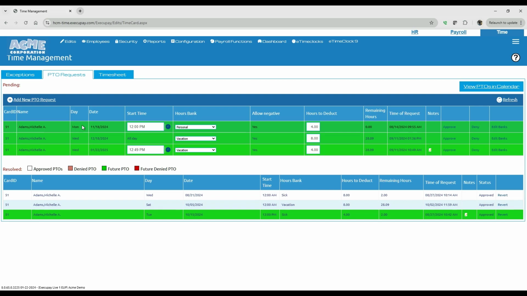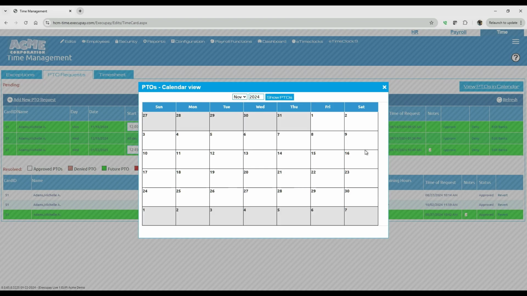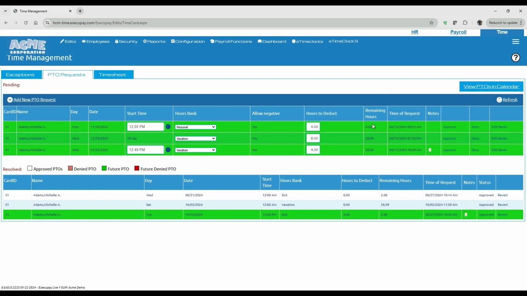Now, if I don't know if I can give somebody time off on the 18th, I can look at this view PTOs in calendar, go to November, show PTO, and I don't have anybody currently off on the 18th, so I would be comfortable in approving this request for her.